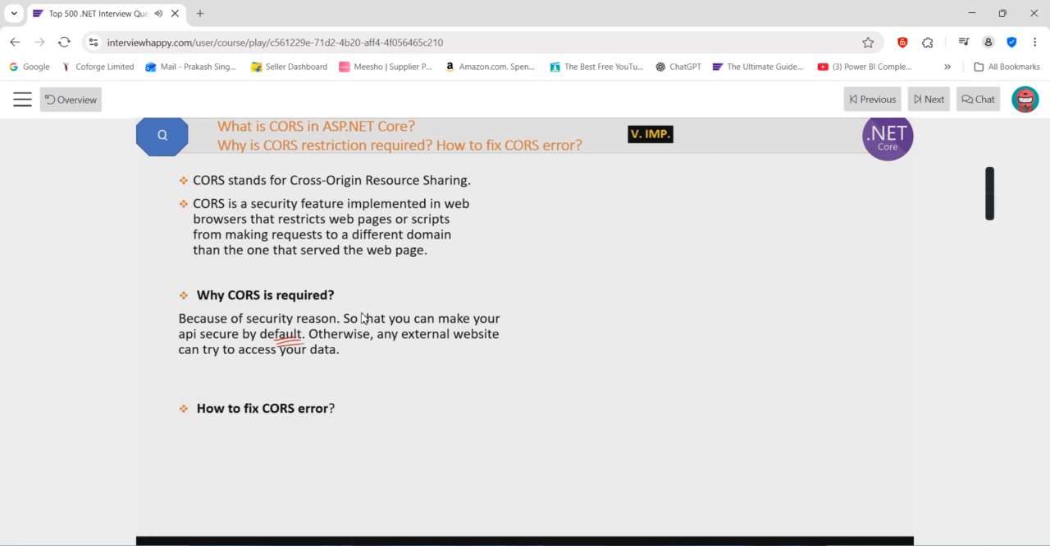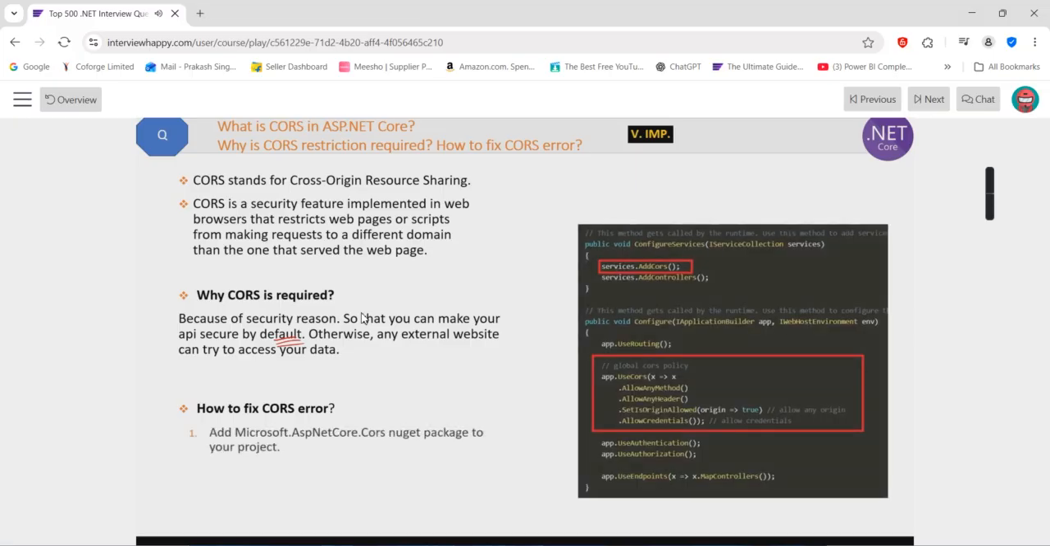For that we have to fix this CORS error in .NET Core. For that we have to do two things in the startup class. First, add this Microsoft.AspNetCore.Cors NuGet package to your project. Secondly, in the startup class, edit the ConfigureServices and Configure methods like this. First, add this AddCors service in ConfigureServices and then call the middleware UseCors method like this in the Configure method. This will make sure that any cross-domain application can access your application now.